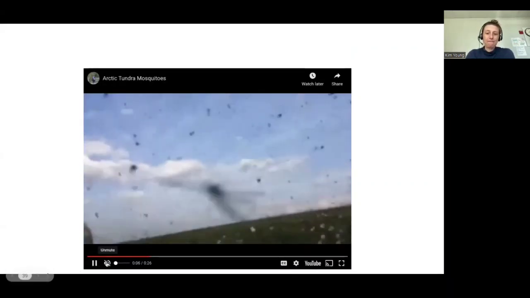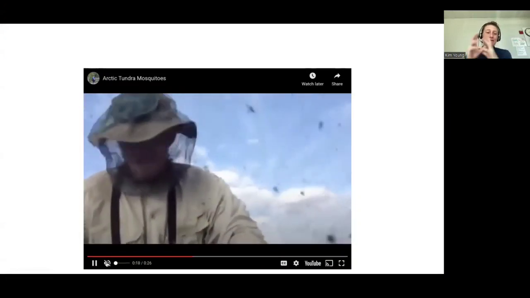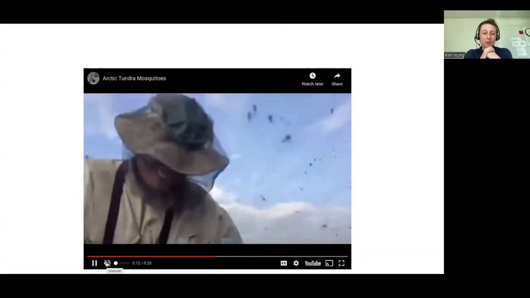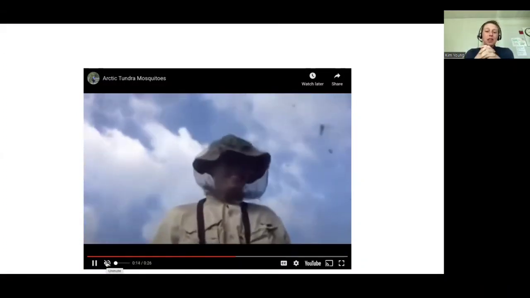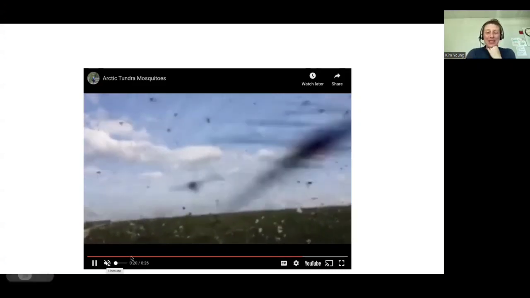They're like bites. So these are bugs. These are mosquitoes. They are very, very large. And in the summer season, these are the bugs that you would have to be prepared to live with. They bite and they are not pleasant to be around.